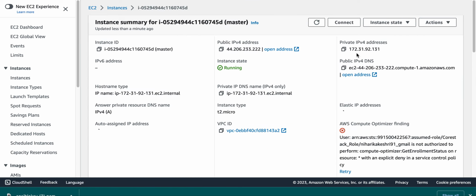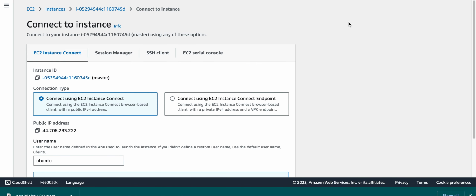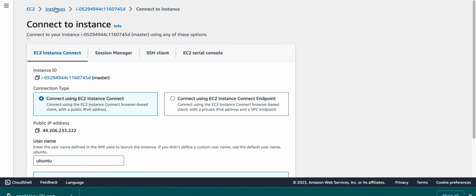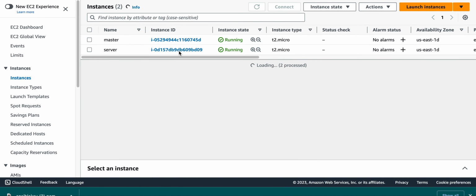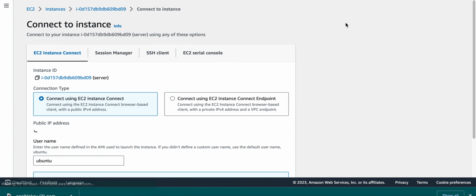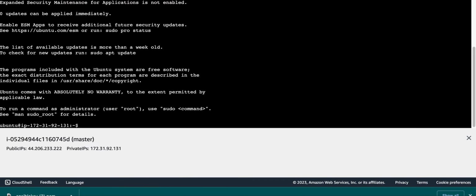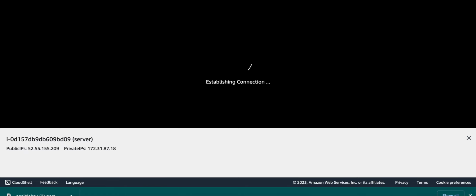So let's open this master and try to connect. When you connect in AWS, you will see EC2 Instance Connect. We don't need to log into PuTTY or any terminal to connect. It gives you a web-based browser connection. Similarly, we will go to the second instance, the server, and again connect. So now technically we have logged into those servers, which you would otherwise do from terminals. It's quite easily accessible.